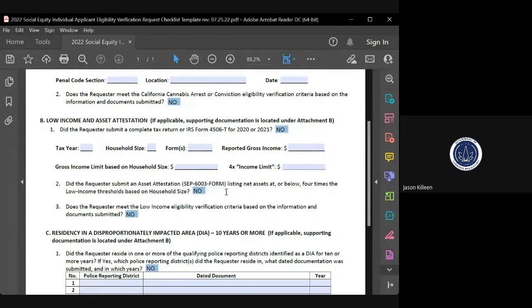Any other basic questions about the checklist before we move into the third category?